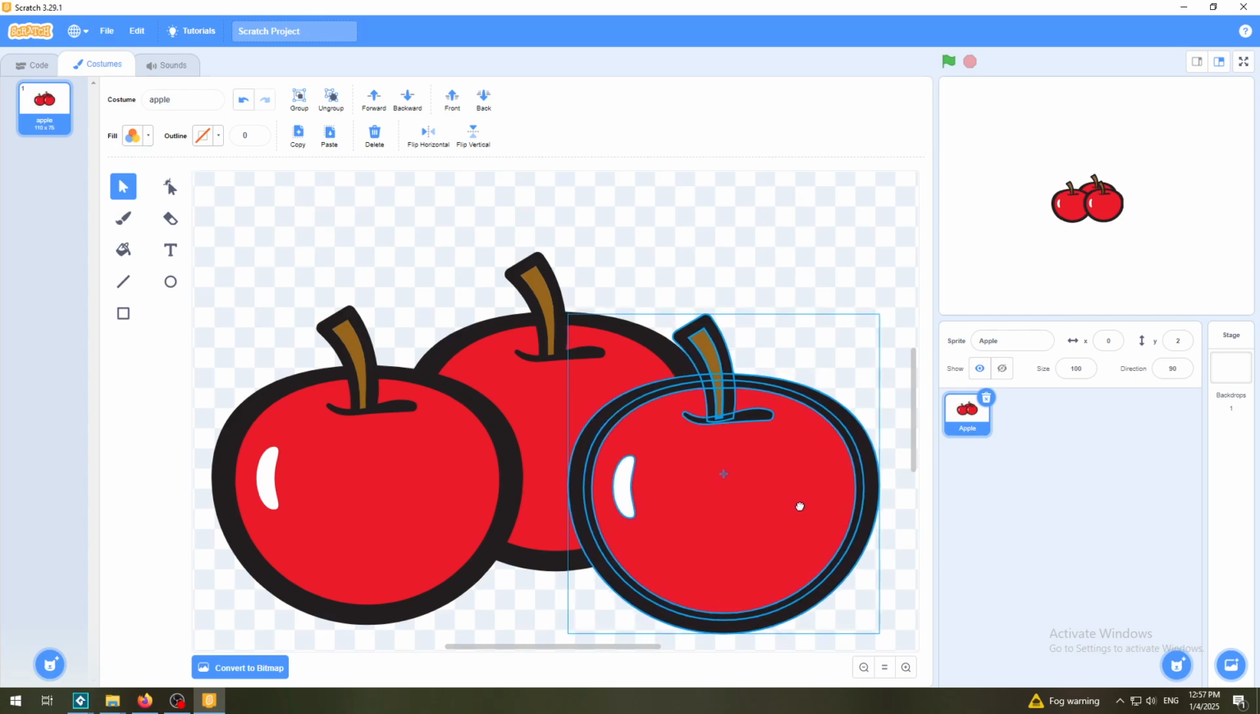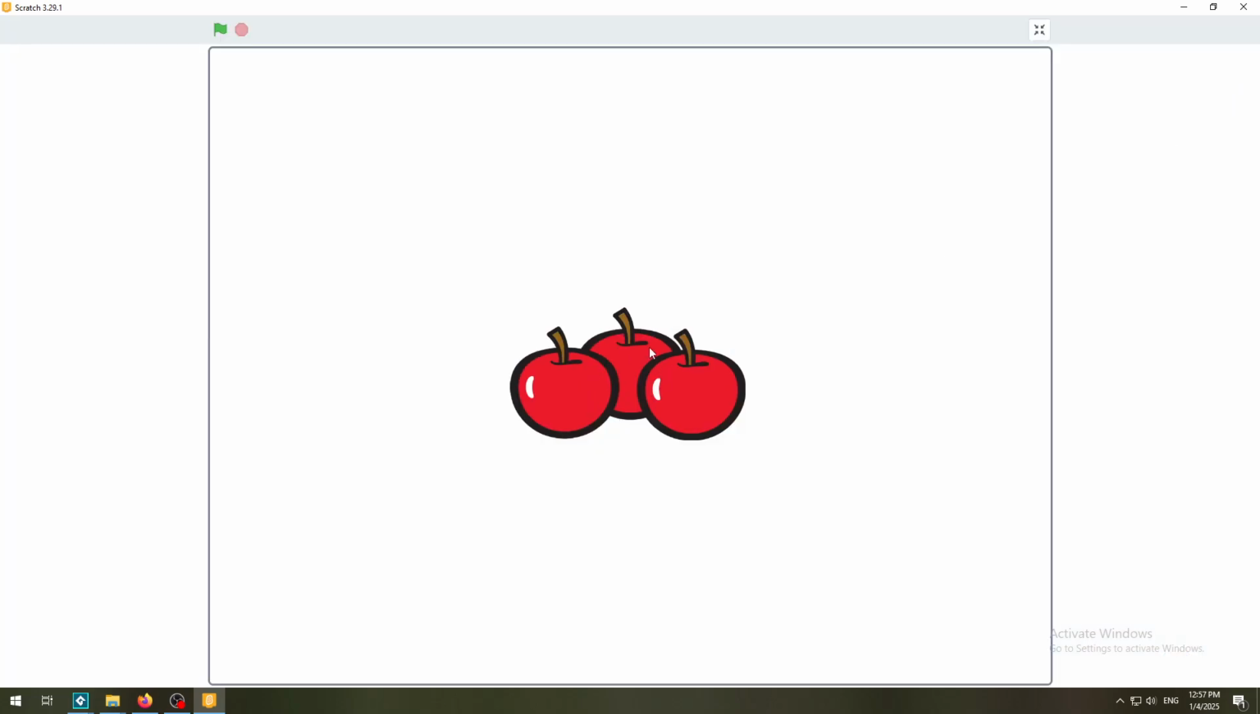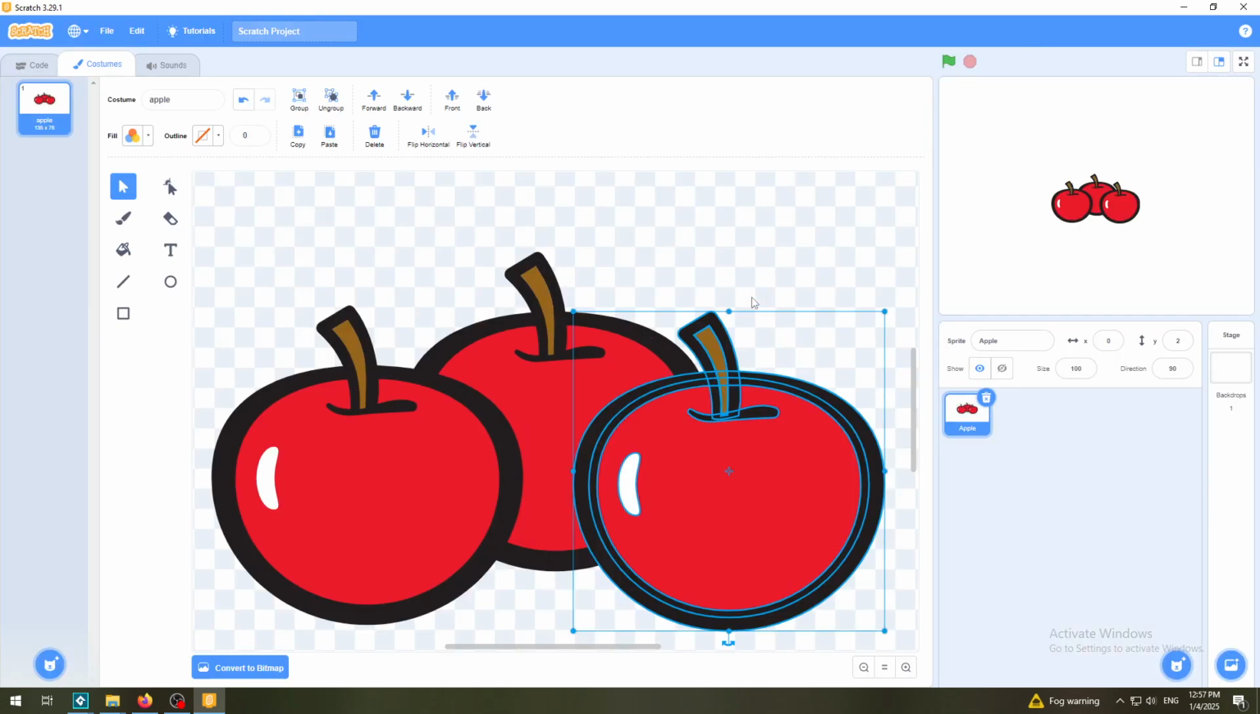I will put this one a little bit to the right and below, and as you can see on our stage, it looks great. 3 apples. We had 1 apple, now we have 3.